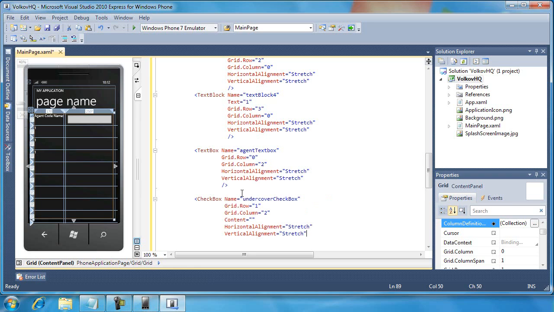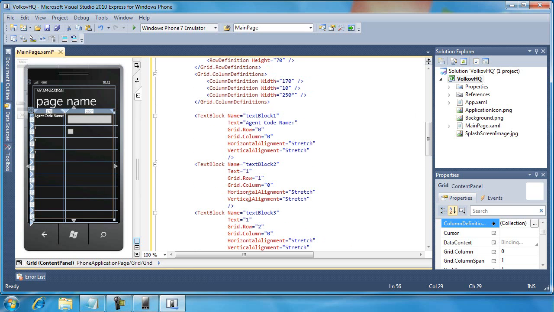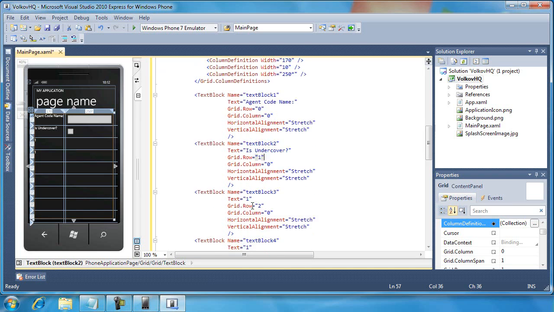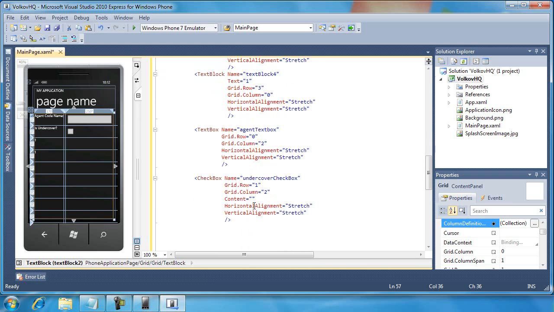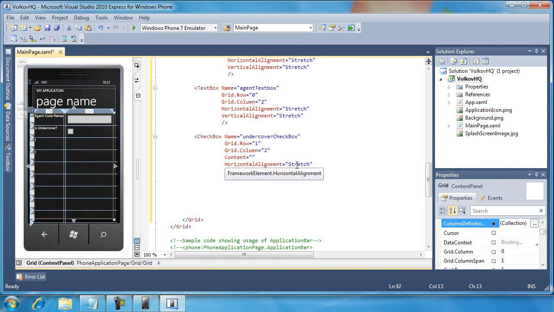Also notice how I'm using IntelliSense to really help speed up this process of getting all of this in here. All right, so there's my checkbox. I'm going to come back here and type in the word is undercover, which I guess is kind of a dumb question. If they're an agent at the CIA, they're probably undercover. But anyway, little silly example, right?